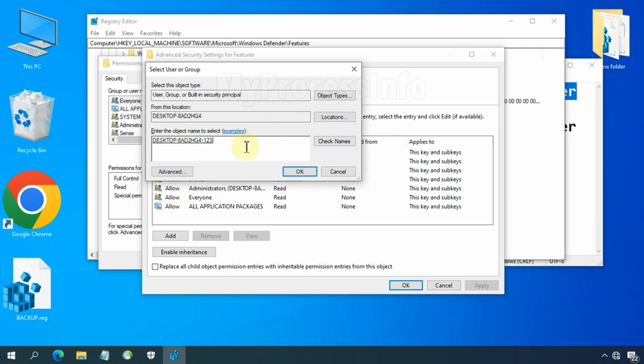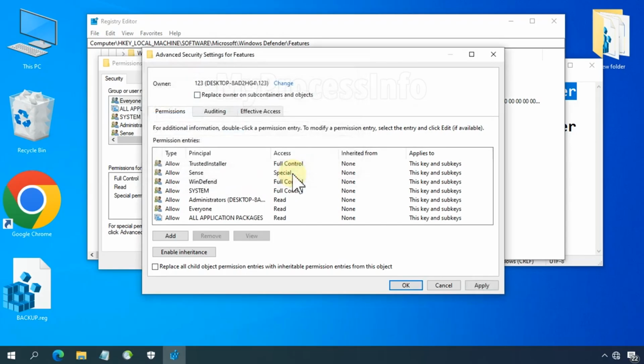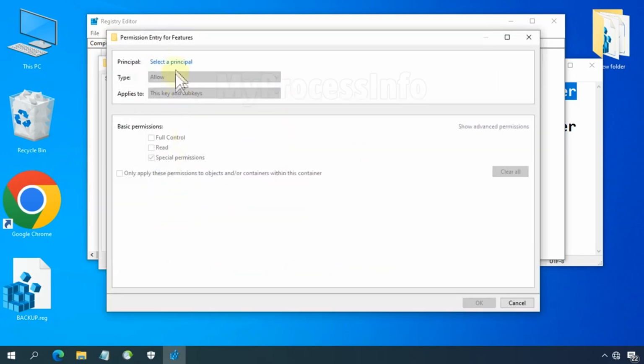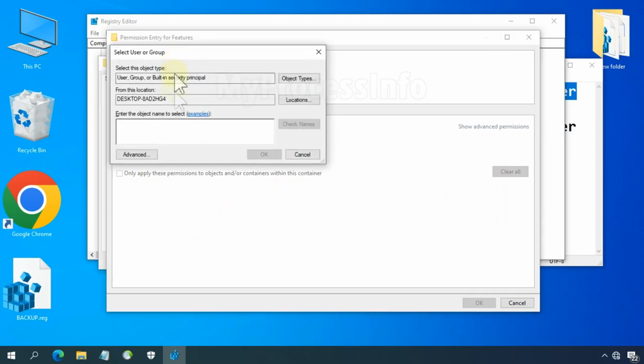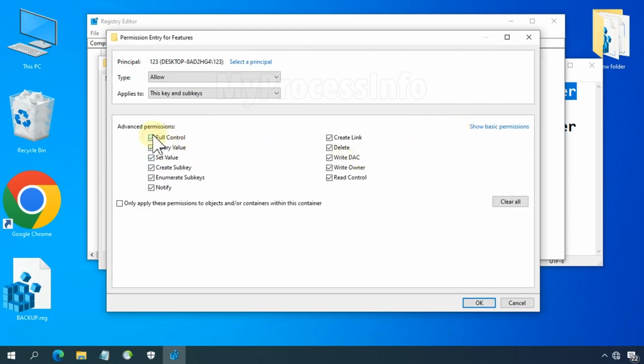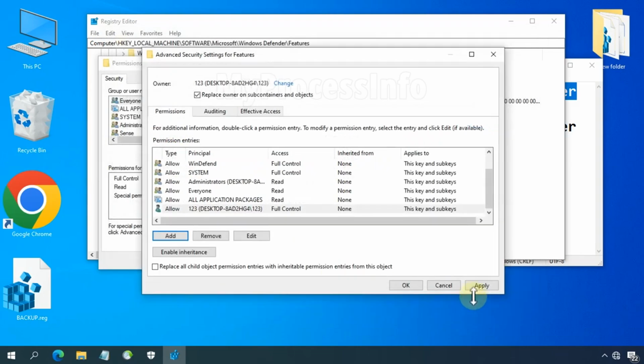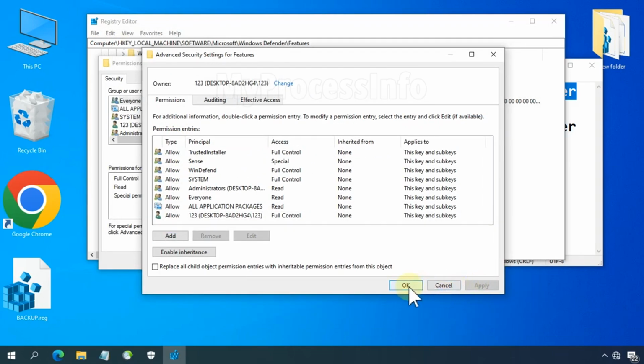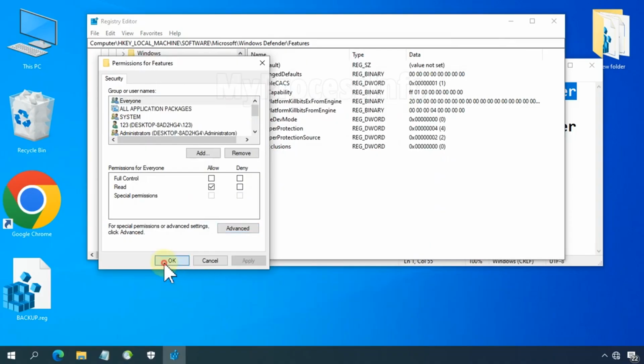Click on OK. Now don't forget to select Replace Owner on Subcontainers and Objects and then click on the Add button. Click on Select a Principal, type your username again, click Check Names and then click OK. Next, click on Show Advanced Permissions and select Full Control to enable all the permissions. Then click OK, Apply, OK and OK.